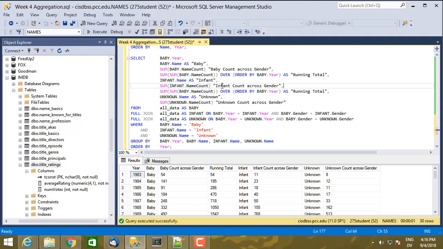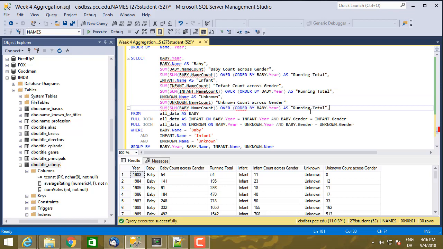So this is going to be, actually, I know why I wasn't getting all the data. I made one mistake. So I'm going to finish doing this part and then I'm going to fix it. So this is going to be infant.nameCount. And I'm going to keep this as baby.year because that's what's in the group by. If I change that to infant.year, I'd have to change the group by as well. And then one more here for unknown.nameCount. So there's my 3 columns.